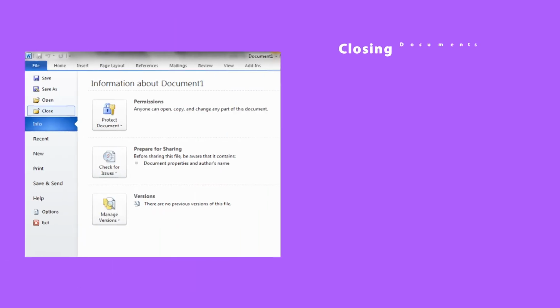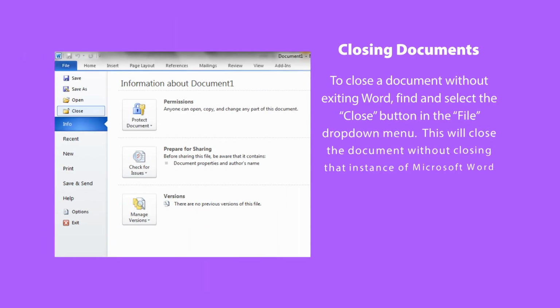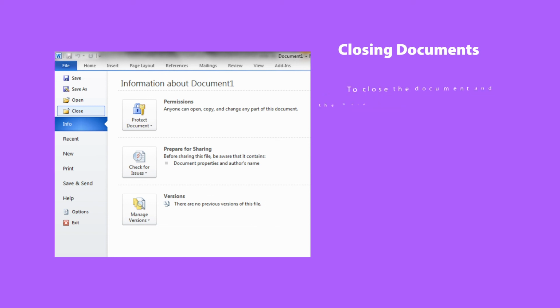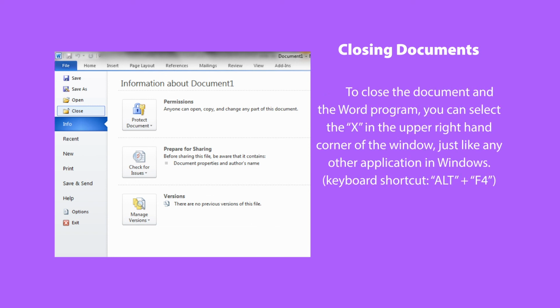Closing a document: to close a document without exiting Word, find and select the close button in the File drop down menu. This will close a document without closing the instance of Microsoft Word. To close a document in the Word program, you can select the X in the upper right hand corner of the window, just like any other application in Windows.